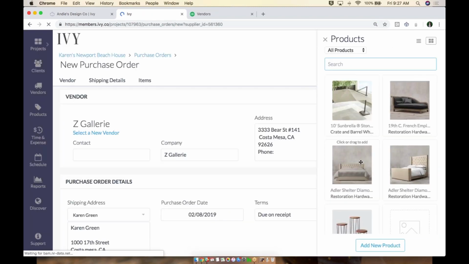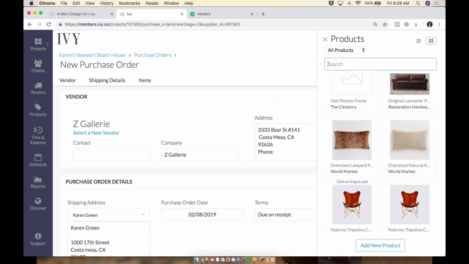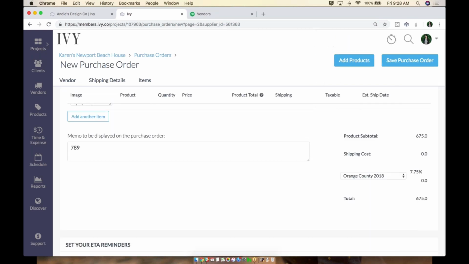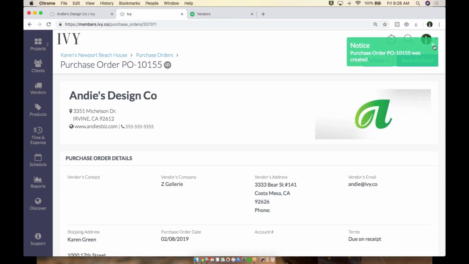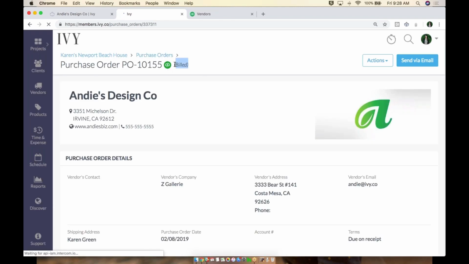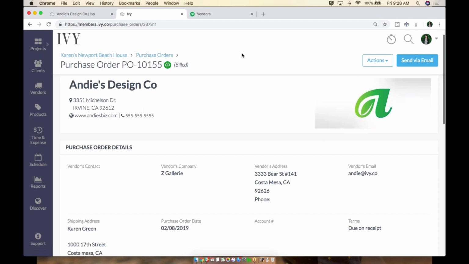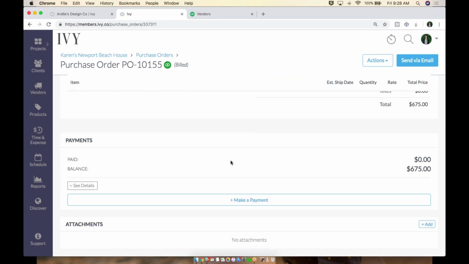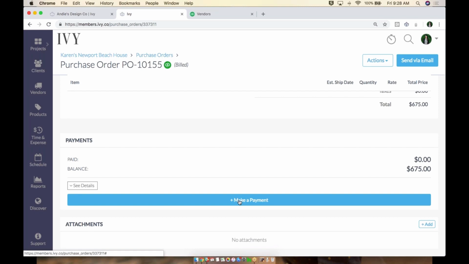Let's just quickly create a PO here. What you will see is when you utilize mark as billed, and again, I've not made any payment on this purchase order, I'm going to mark as billed. You can see up here it shows billed. But again, I've not created any type of payment. So in this scenario, you wouldn't want to record payment directly in QuickBooks. If payment hasn't been recorded in Ivy, you again want to generate that transaction from Ivy.